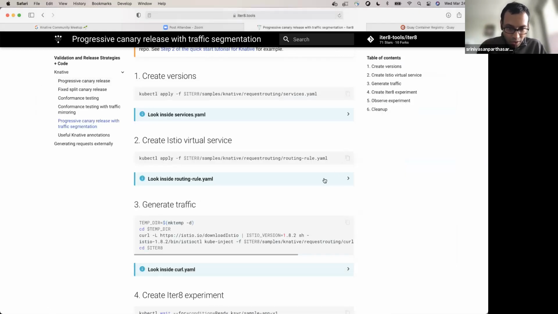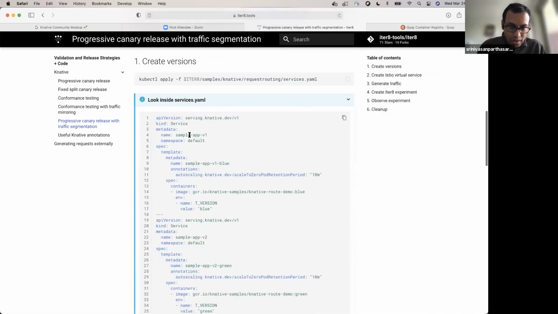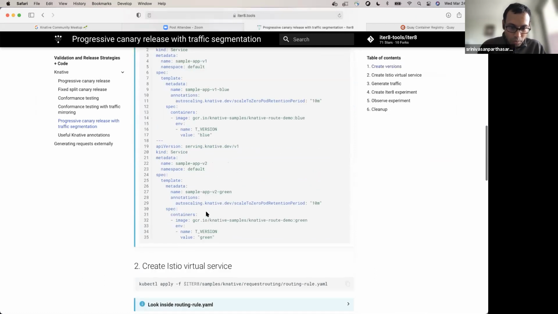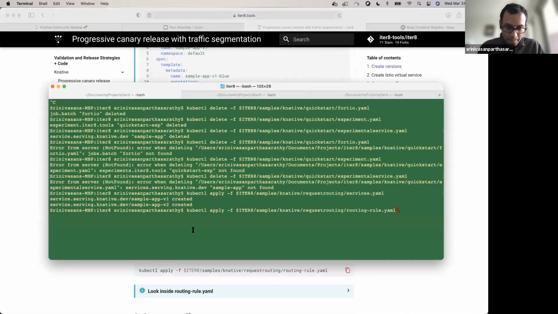All right, so I've got my versions. As I said, these are two different Knative services, one blue and one green. And let's go ahead and create the Istio virtual service.